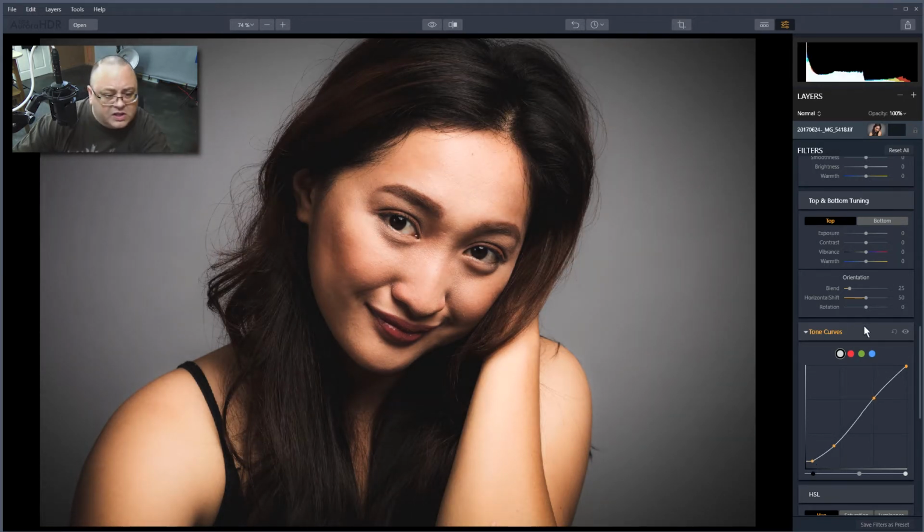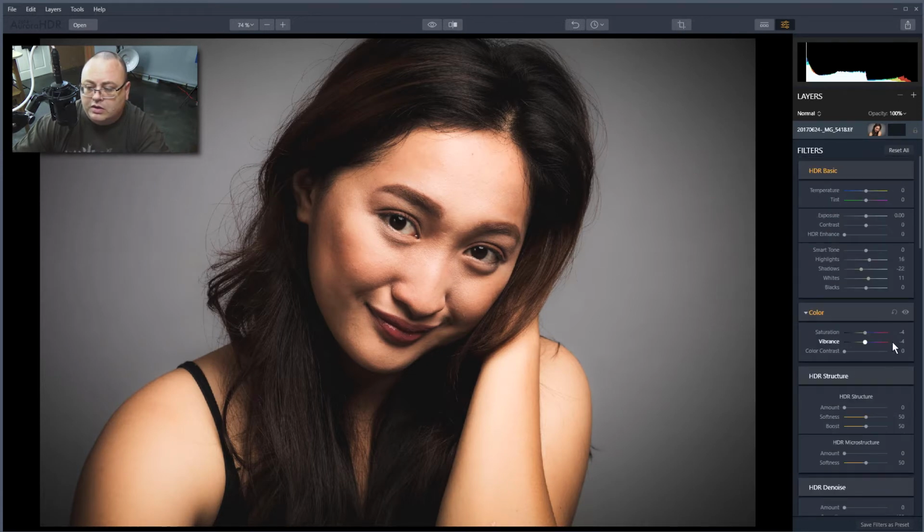Okay, it's looking pretty good. I think my contrast may be a little high. Let me adjust the tone curve here with the S curve. I think that'll work right now. I can lower the contrast overall up here. I think I got it fine. Let's just go ahead and double click on it, zero it out.